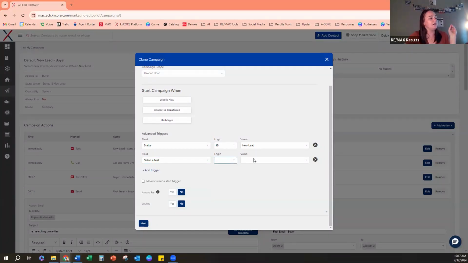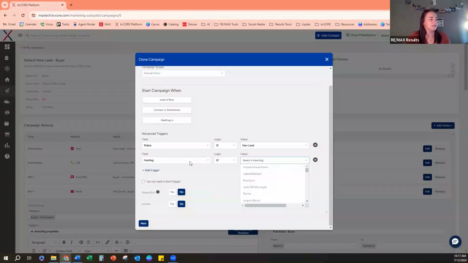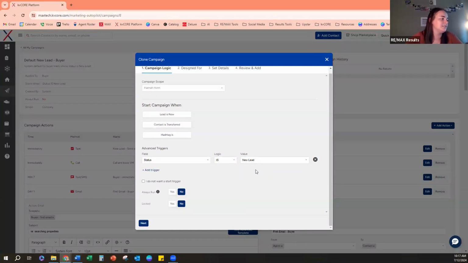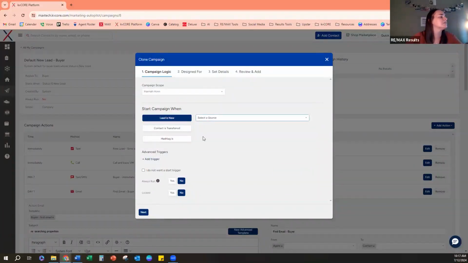And then you can also, hold on, let me do hashtag. When hashtag is, and then you would select your hashtag. Or when the status is new lead, active lead, client, closed. So you get the gist. There's lots of stuff that you can do. And then let's see, hold on. Oh, lead is new. That's what I need to select.